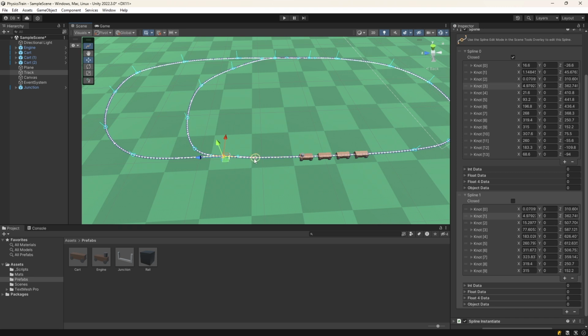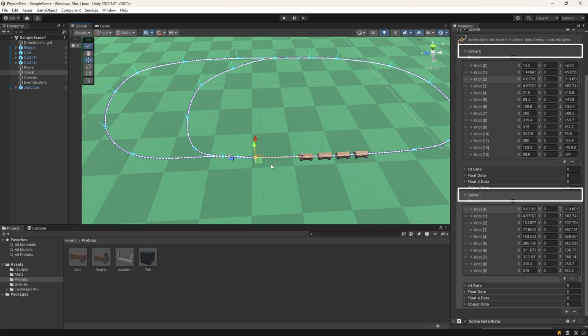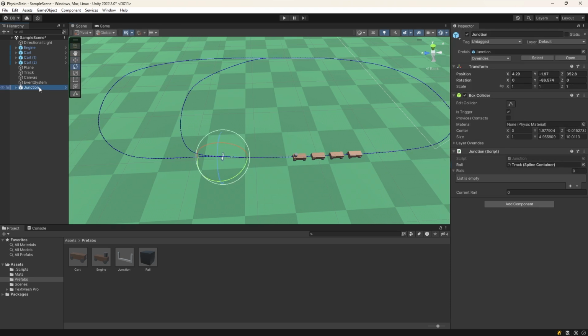For example, if I click on this knot, knots 2 and 0 are respectively highlighted for spline 0 and 1 in the inspector. This is a pretty simple example since I'm only working with 2 splines overall. So back in the junction, I want 2 items in the rail list, one for each of the splines. Since I'm working with splines 0 and 1, those are the numbers I add into the list, as those numbers represent the index of the splines in the spline container.